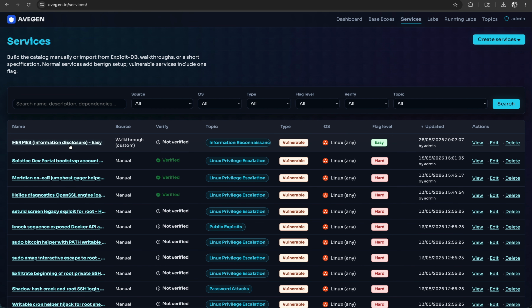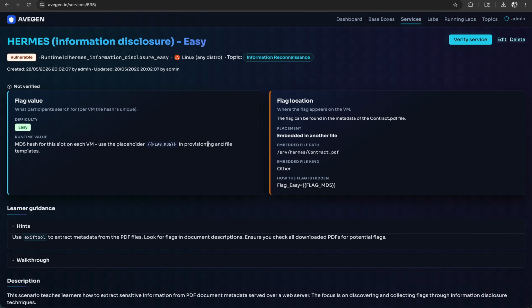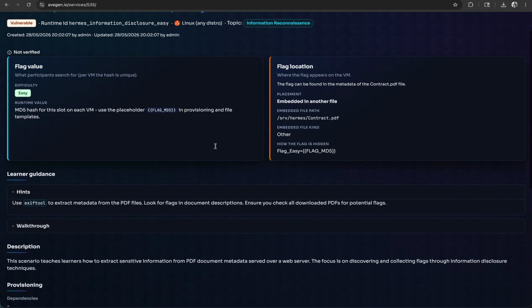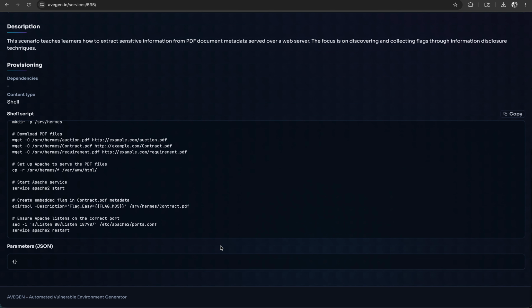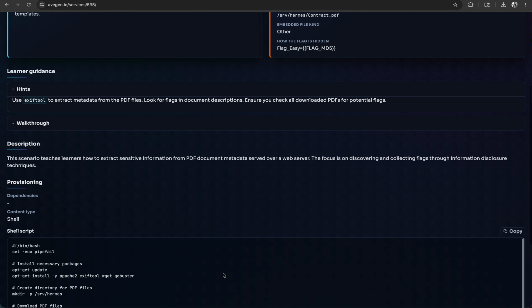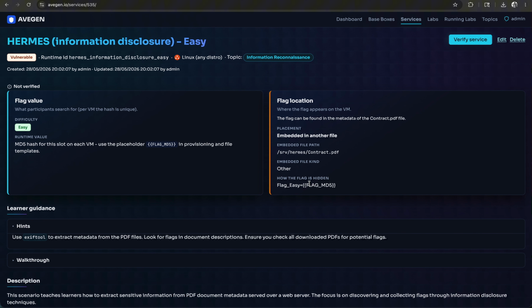Now, go to the Services tab. The newly created service will appear there. Please note that this service has not been verified yet. Verification is a very important step before using it in a real environment.